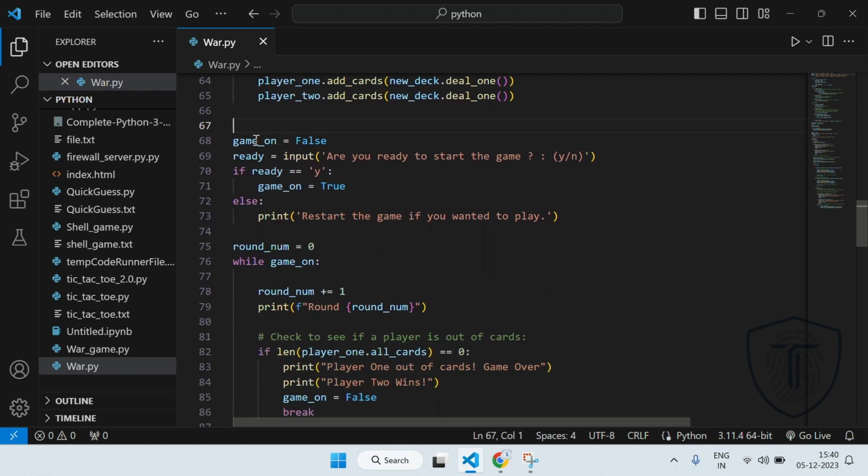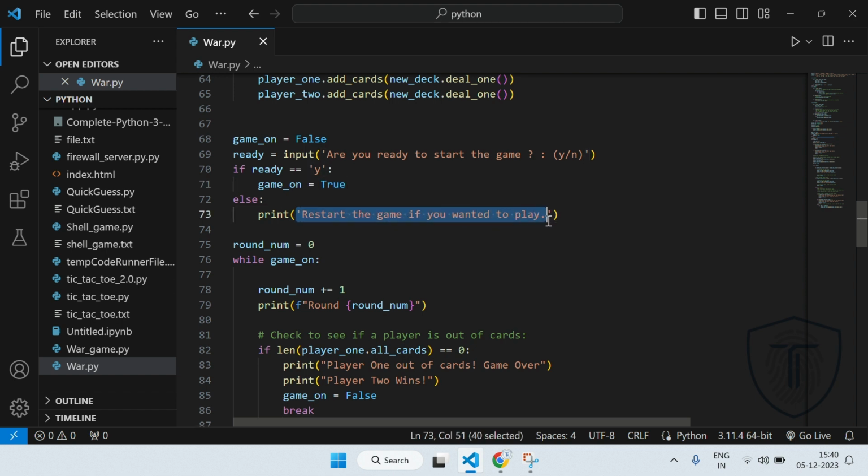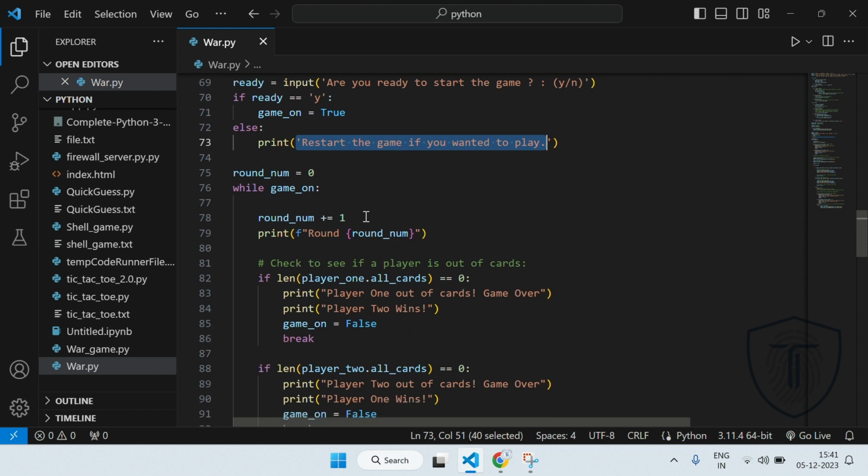Later on, we initiated a variable and assigned a boolean value to it, false. We kept this as false to ask the user if he wants to play or not. If the player wants to play, then it will be assigned true, or else it will return some string saying that whenever you want to play, you can restart the game.